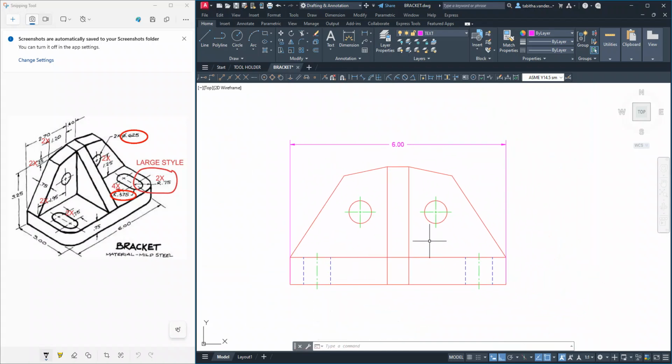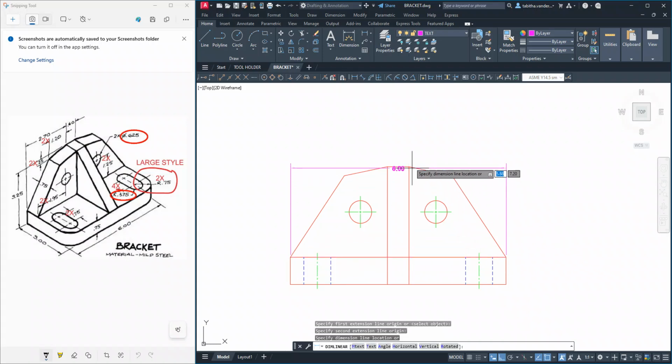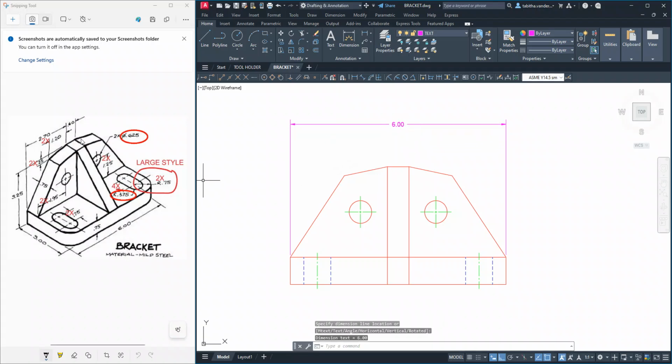So you need to pick kind of on the outside perimeter of the part if you want these dimensions to maintain that gap. That makes it clear that it's a dimension and not part of the part geometry. All right, so we've got our 6 right there, and I'm going to highlight this as I go.